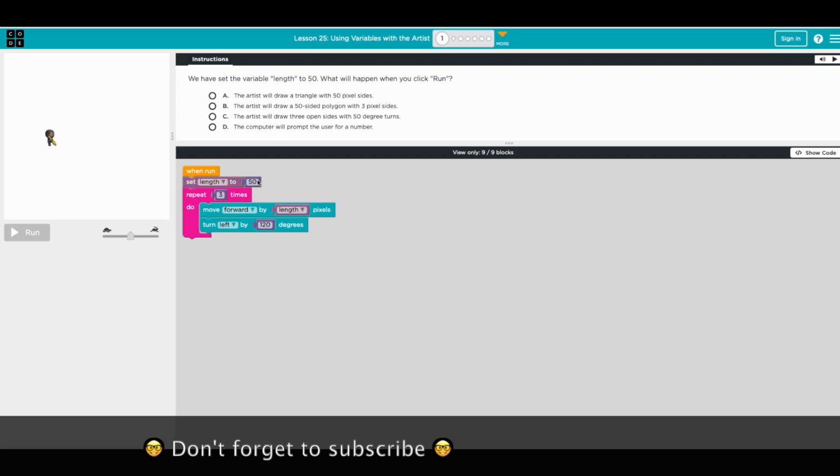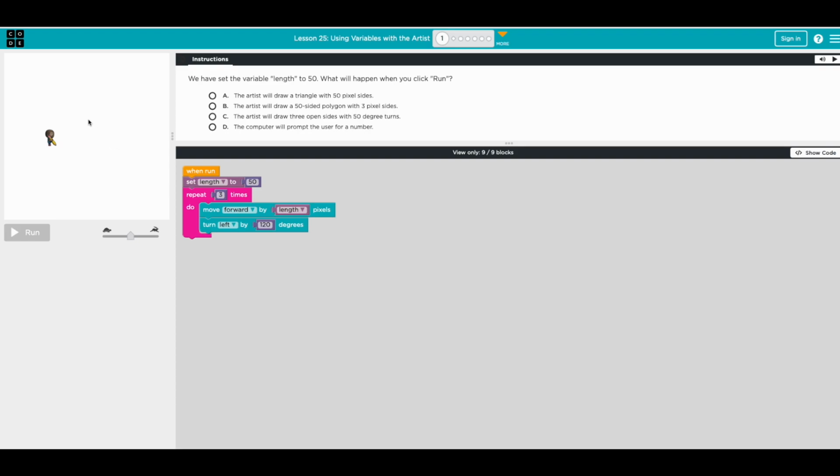So length will be 50. That's a variable. Repeat 3 times, so the following code is going to be repeated 3 times. It says move forward by length, and then turn left 120 degrees. If you go this way it's 90, so 120 is more, so like this, and then doing the same. So I think it's going to make some kind of triangle.